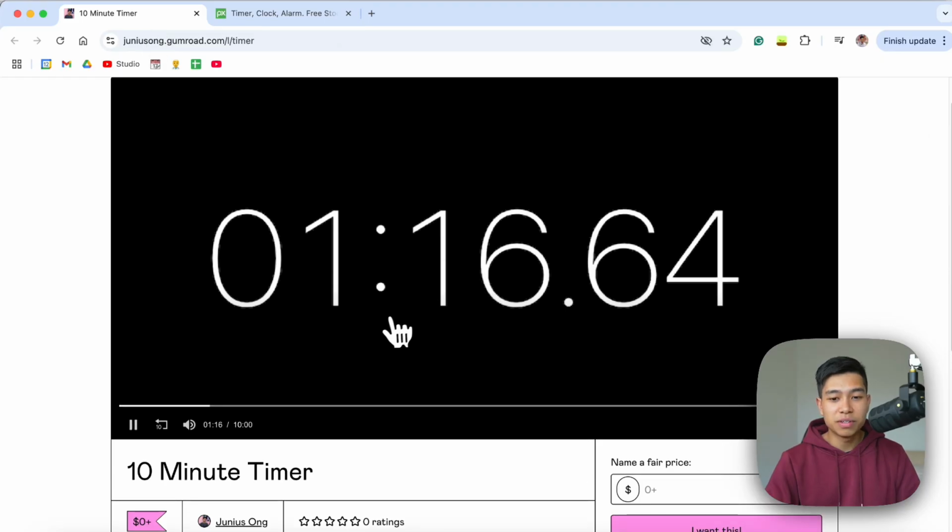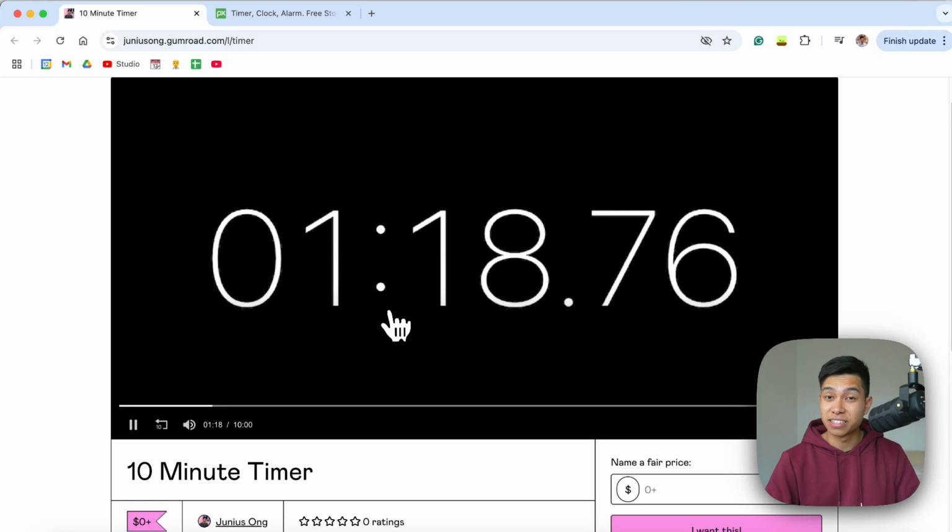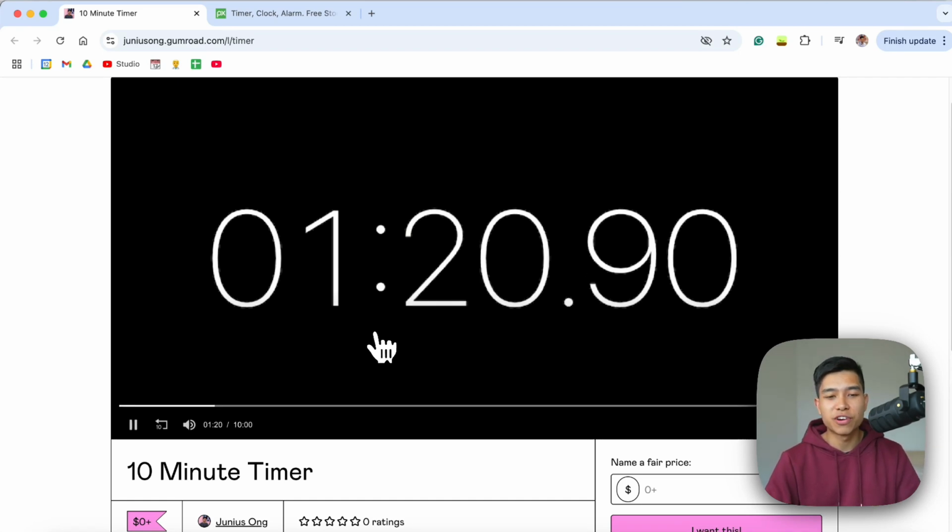So the first step is to get some sort of file that has the stopwatch or a countdown. What I usually do is go to my phone's stopwatch app and screen record this. But to save you time, I've already done that, and you can download this 10-minute timer from the link in the description, completely free.